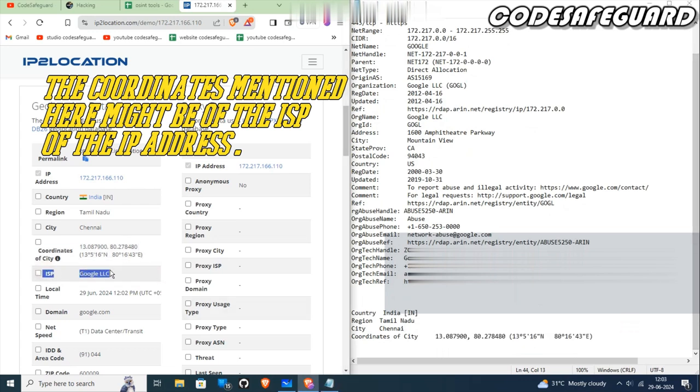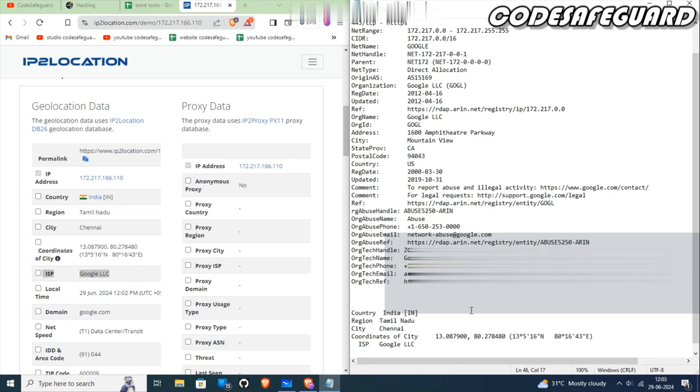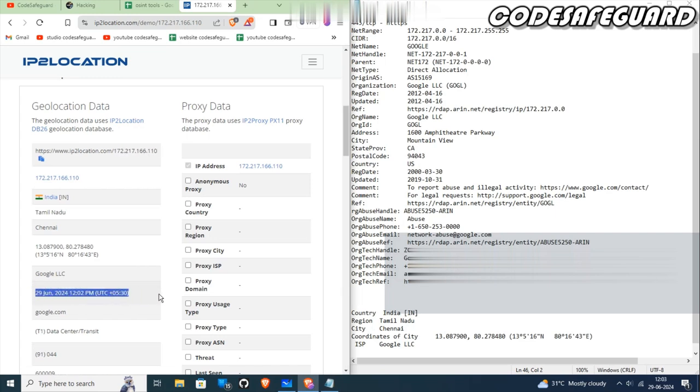The Internet Service Provider is Google LLC. The information is also new here. Let's add it up. Also, the local time is given here. Let's add it up. This time is according to IST because this works on the principle of Indian time.